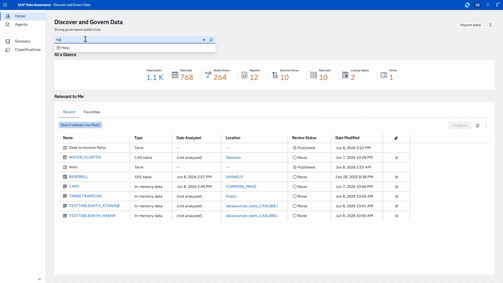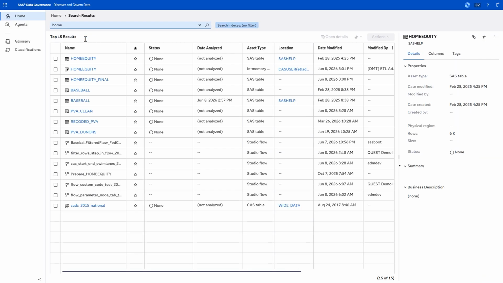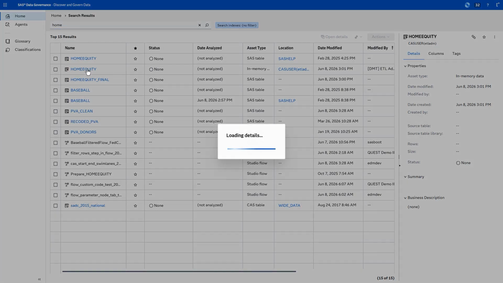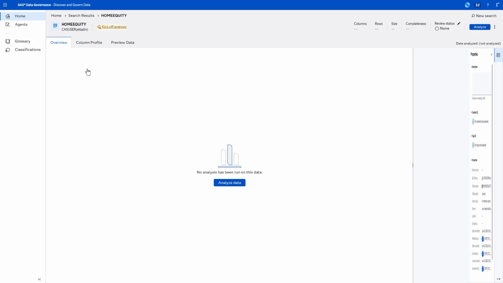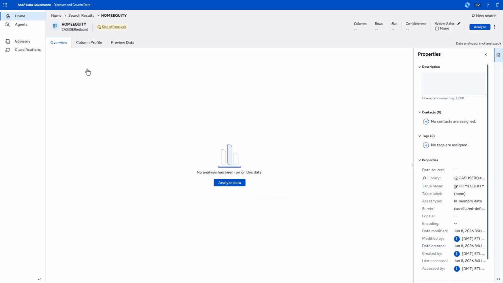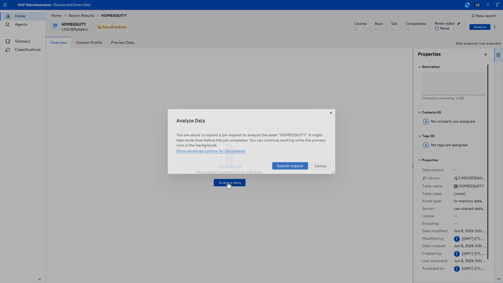Search for the keyword Home and click the Home Equity table in the CAS User CASLib. Data Governance knows the table exists, but an agent hasn't analyzed the data yet, so there are no metrics. As a user, you can analyze individual tables. Click Analyze Data. A message appears saying that the analysis will happen in the background.